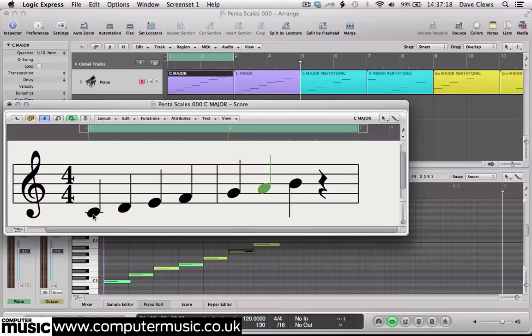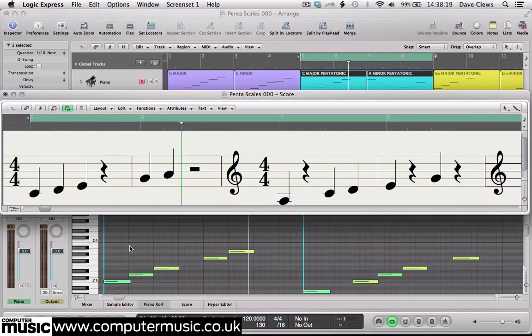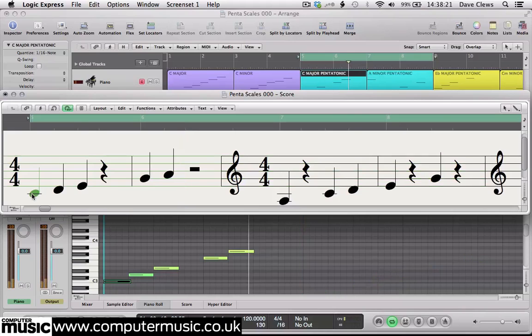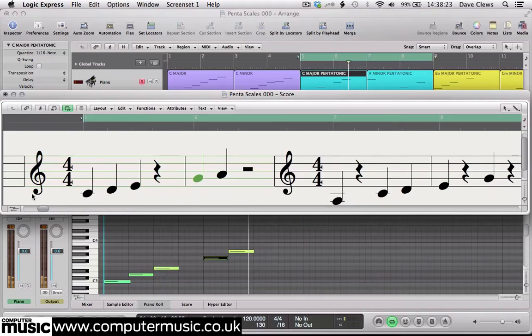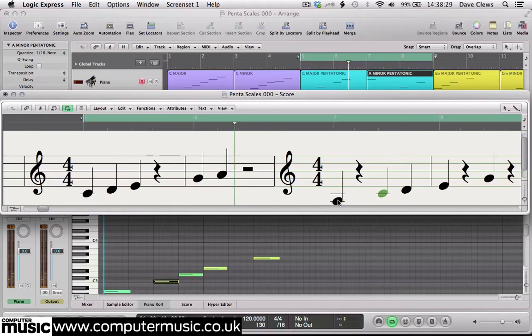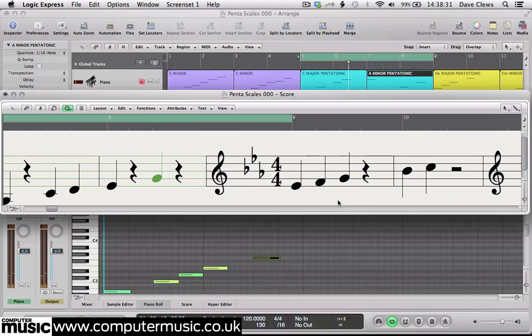What's interesting about this is that because of this relationship, any major pentatonic scale and its relative minor equivalent will contain identical notes. So C major pentatonic, C, D, E, G, A, and A minor pentatonic, A, C, D, E, G, contain the exact same notes. The scales just start in different places.